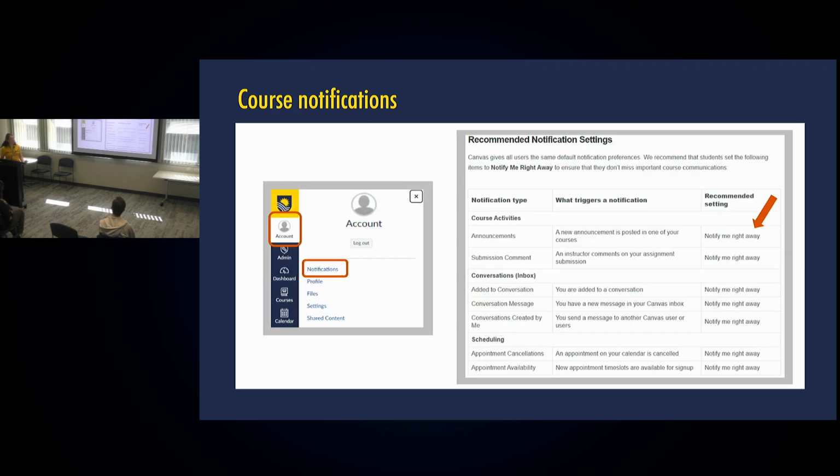We go. You also can receive course notifications as well. To update your notifications, click Account in the top left-hand corner and select Notifications. Flow gives all users the same default notification preferences. We recommend that students set certain items to notify me right away to ensure that you don't miss important course communications, such as announcements from a particular topic.